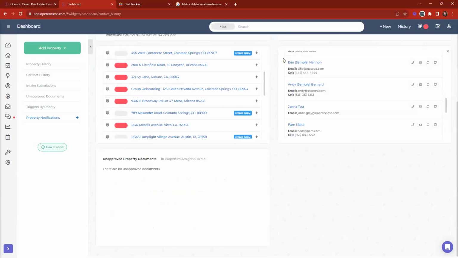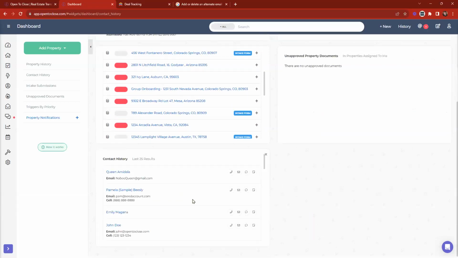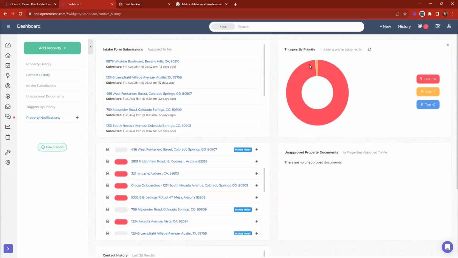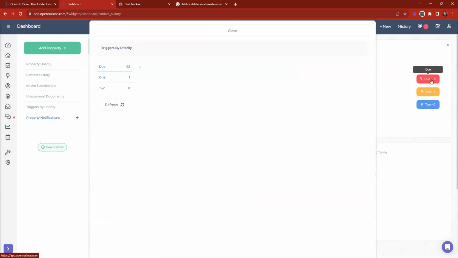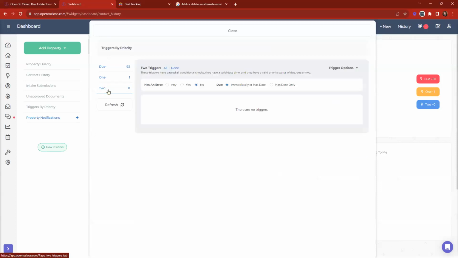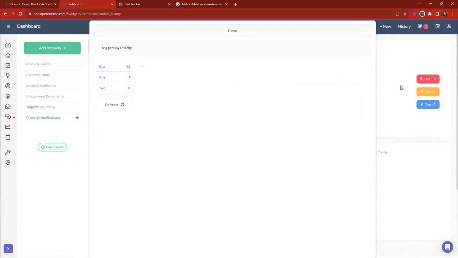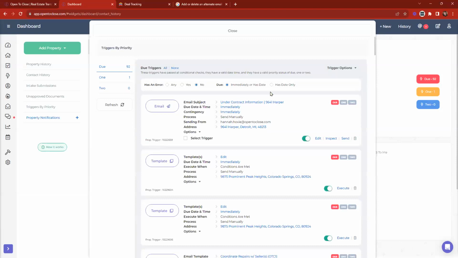I don't necessarily need this widget all the time, but if I needed to take a peek at it, I can scroll down to it. The intake form submission shows you all intake forms that are assigned to you. The triggers by priority will show you all triggers that are either due today, due in 1 day, or due in 2 days. This is a really great place to just be like, okay, no red before bed.